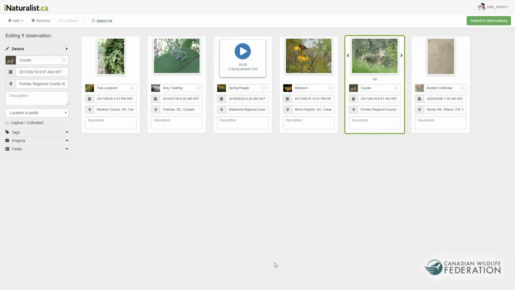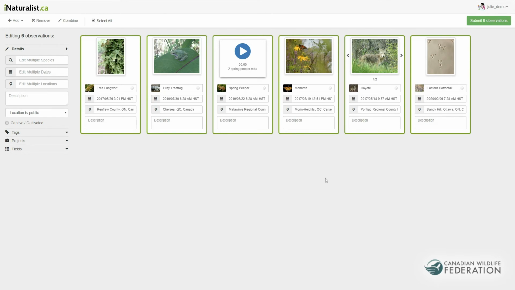Finally, let's say you want to batch edit your cards. You can select certain cards with your mouse, or click Select All at the top. Once you've selected all the observations you'd like to edit, you can use the forms on the left-hand side to do so. Anything you enter on the left-hand side will affect all the cards you have selected. Now that you've edited everything you want to, you just have to hit Submit and they will be added to your account and the iNaturalist database.